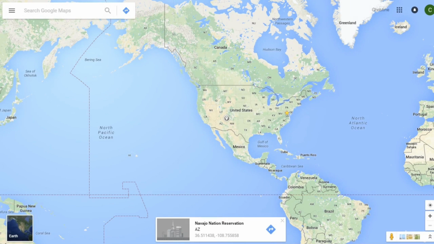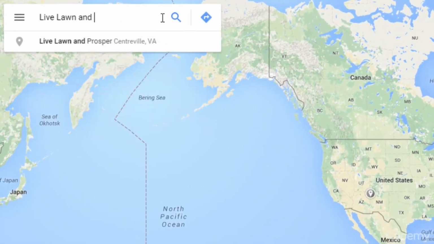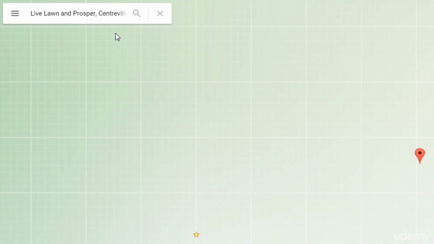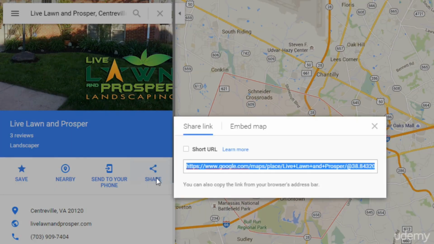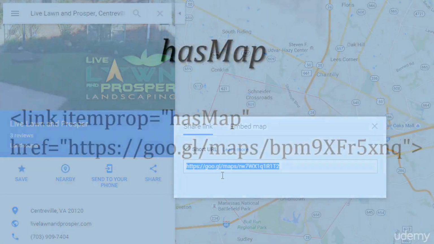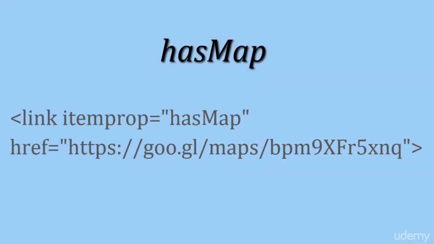Now, HasMap is another one, and this is used where you can mark up the map of your business. So to do this, you want to go into Google Maps, and you want to actually search for your business name here, not just the actual address. And then you want to click over here and grab the embed code, and I like to just grab the shortened URL here, and then you can include it in the code like this. So this will go ahead and display your map, and it will help link it to that particular location.